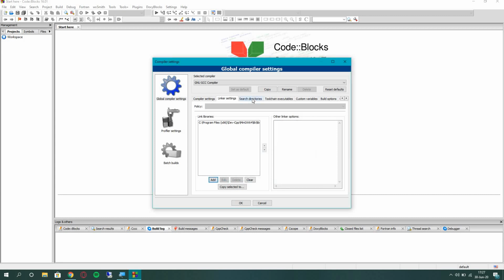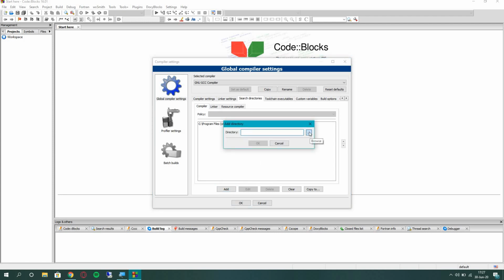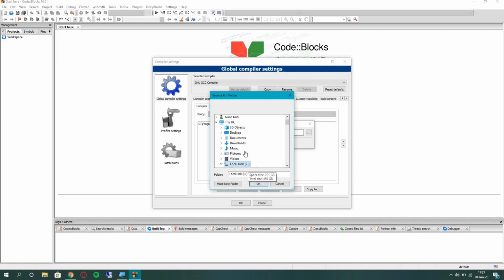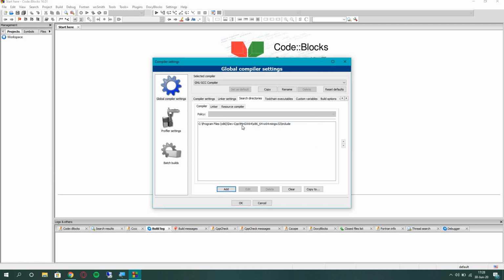Then you click on the Search directories tab, which is over here. You click on Add, the Browse button, then Local Disk C. You look for Program Files x86, then open Dev-Cpp, MinGW64. You open x86_64, you open this folder, you click on the include folder, you press OK. You're going to see this file directory, then you press OK. Since I have mine, I'll have to close it. When you are done and have pasted these file directories over here, you click on OK.